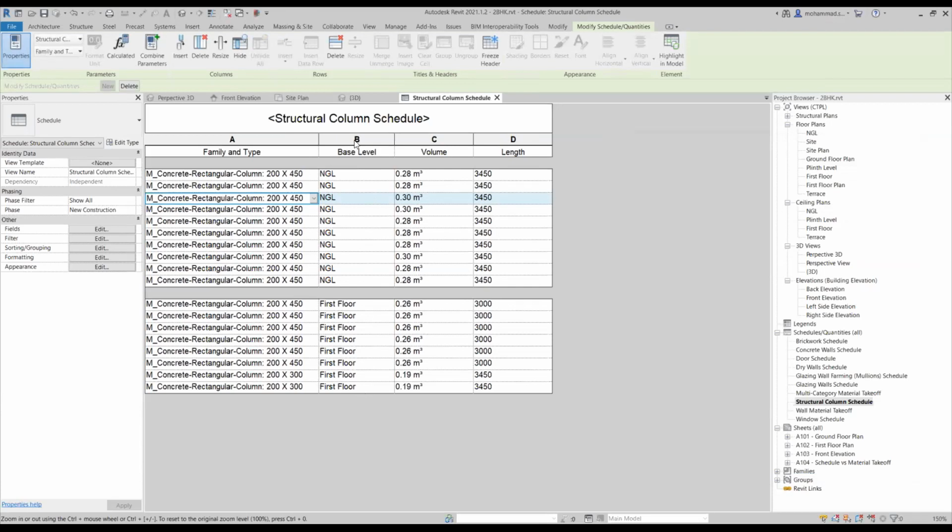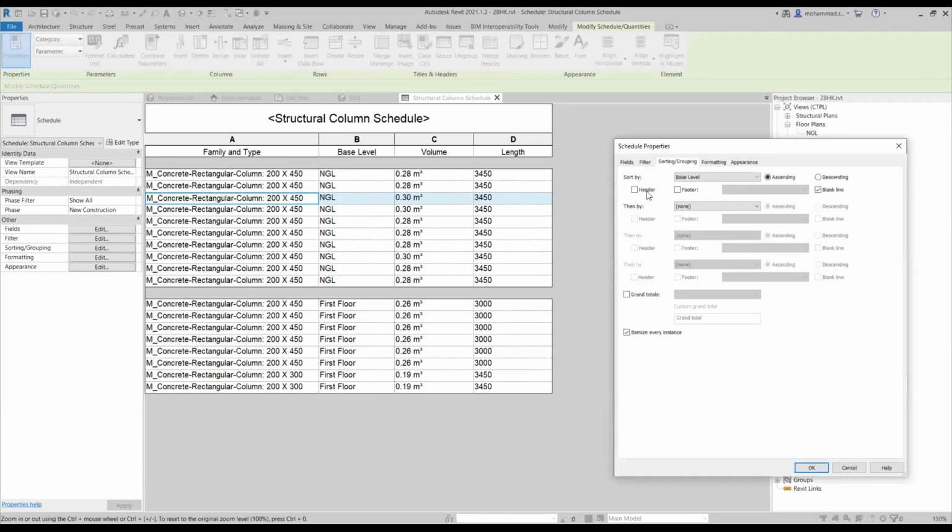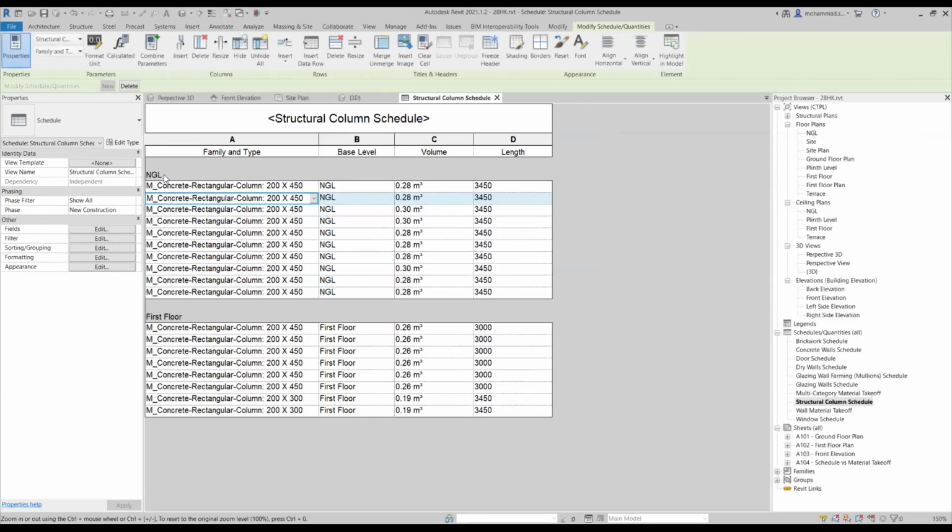For example, instead of adding this column, I want to add a heading here, saying that columns in the first group are of NGL, and columns in the second group are starting from the first floor. That is also possible. You go for sorting grouping again and can simply add a header here. And after adding the header, if I accept this option, as you can notice, a heading is added to each group.